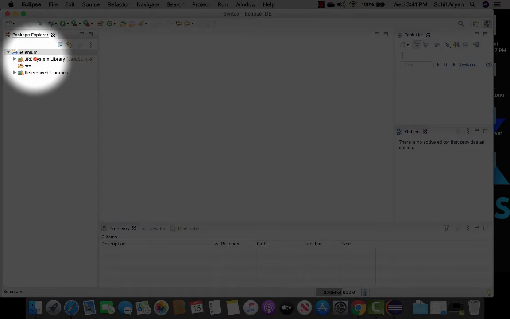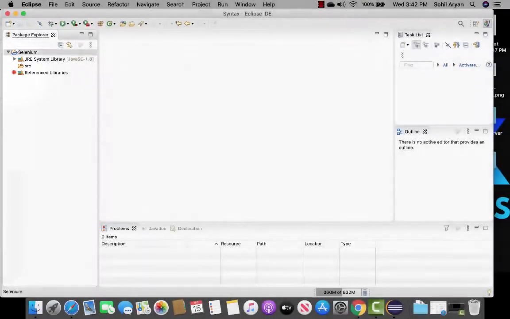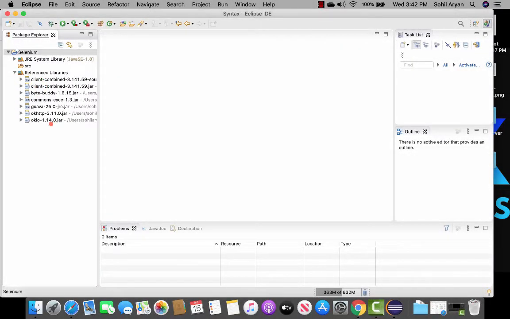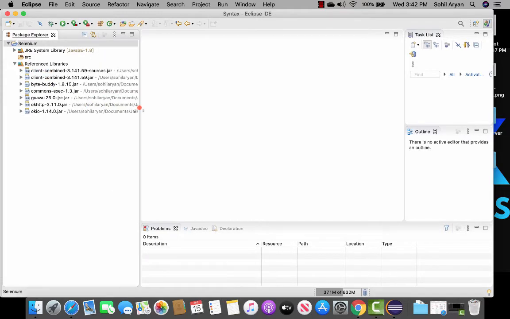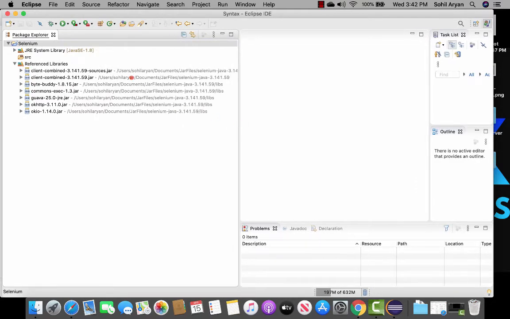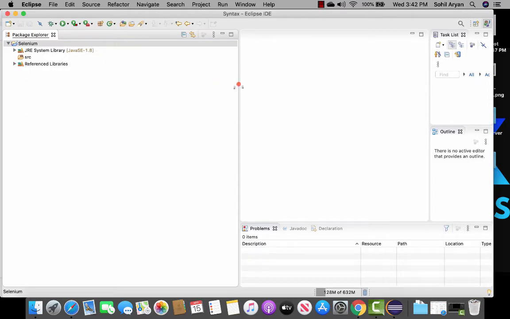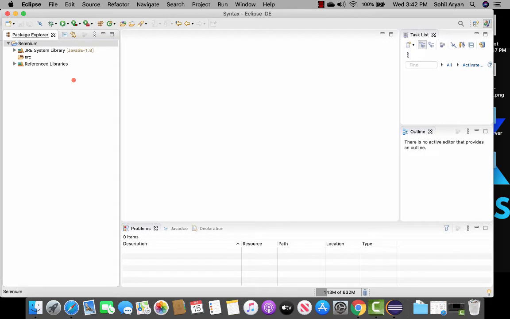Now as you see, before we had only JRE system library, now we have referenced libraries. Inside here, if you open it, you will find that the jar files that we just added are displayed here. The reason I wanted to move it to a secure location is that these jar files are coming from this location. If I accidentally delete it from that location, then I will not be able to work with Selenium, and you will have errors all over your project. So for that reason, make sure you keep it in a secure location. And this is how you configure Selenium WebDriver into your Java project.